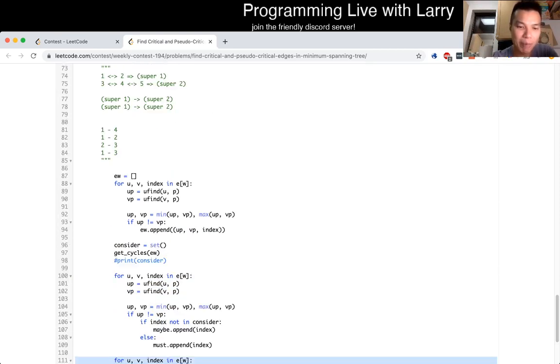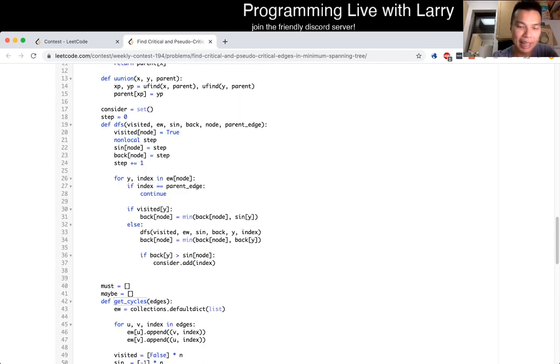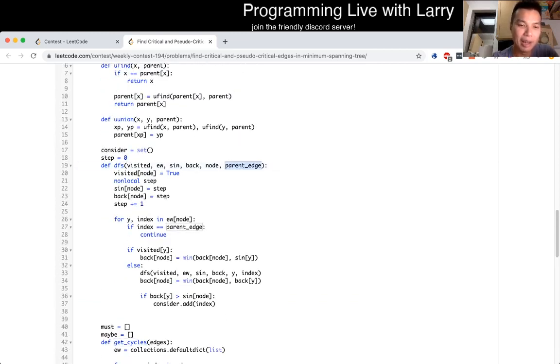So the get cycle part is a little tricky. As I said, I use the parent edge instead of parent, but the rest of this is basically finding a critical edge, which is the strategy that I took. But basically the idea is keeping track of the minimum time and of when you visited a node, and then for each node, see if that... this is a lot of math, but algorithms.